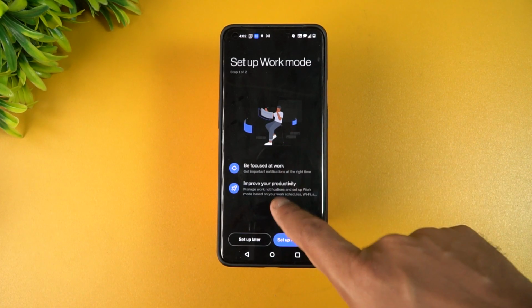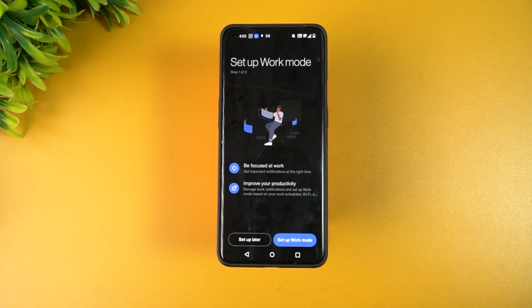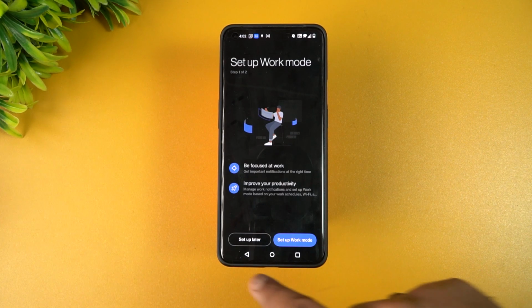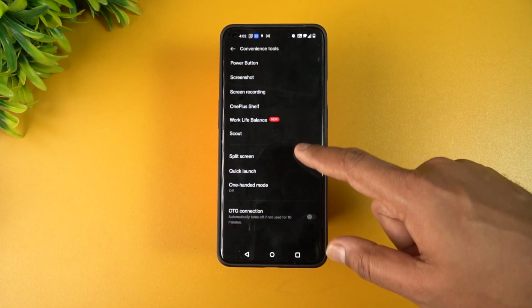So work mode, and you can see here, be focused at work and improve productivity. We'll talk about how to set up work mode and work-life mode later. In fact, we have done a detailed video in our beta version testing of the OnePlus OxygenOS 12. So you can just check out that video. So that's the work-life mode.